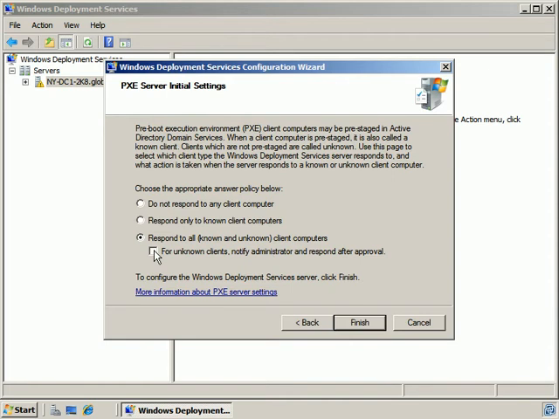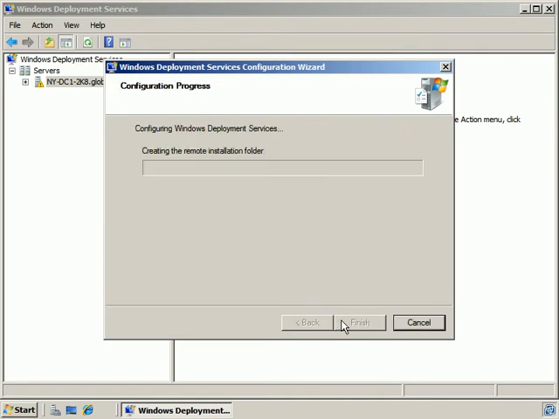Now what I'm going to do in this case is check the button saying respond to everybody. I'm going to create the unsecure environment because I'm in a very secure, isolated test network, and I know that there are no clients other than the ones that I'm controlling who may try to connect. And so I'm not real worried about it. But again, in a true production environment, you may want to do one of these first two buttons, or if you're going to do the third, check the box. Now I'm going to go ahead and click on Finish.